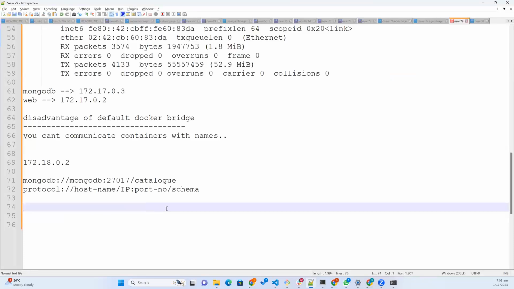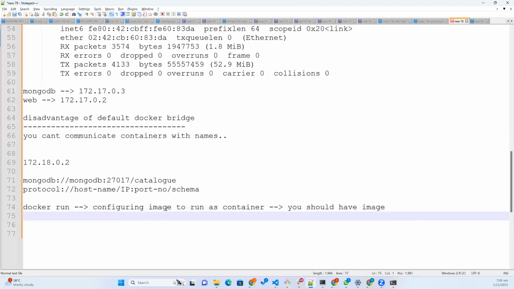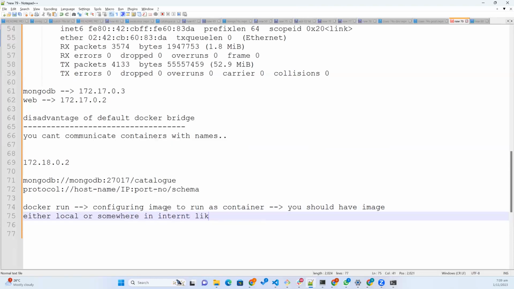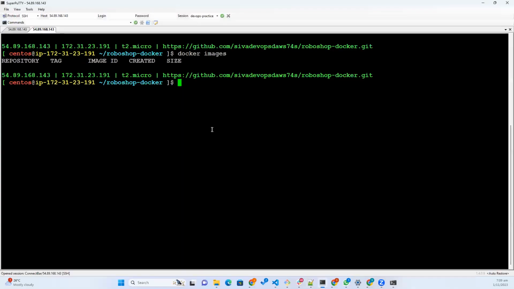So docker run is nothing but configuring the image to run as a container. So you should have the image either local or somewhere on the internet like the hub. If you don't have it, obviously we cannot run it. So let me create the images first.